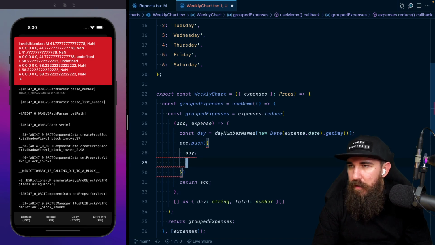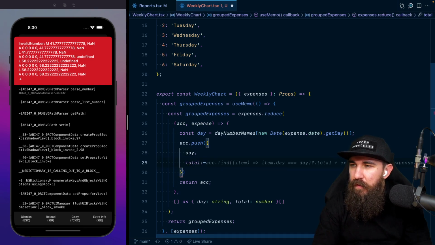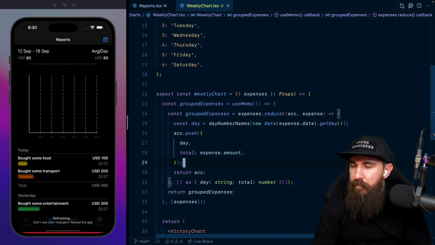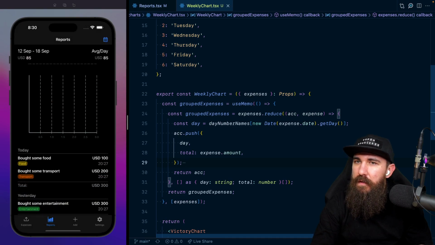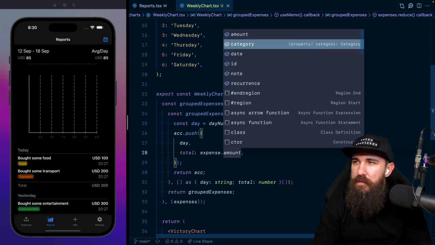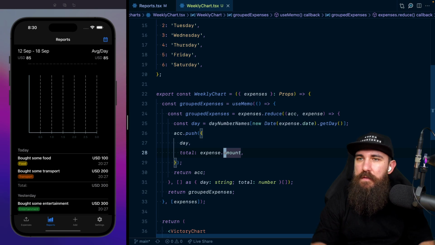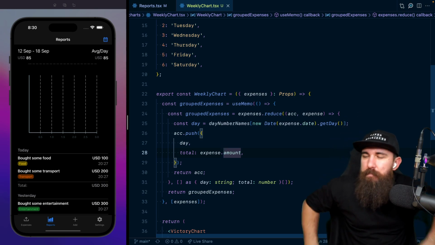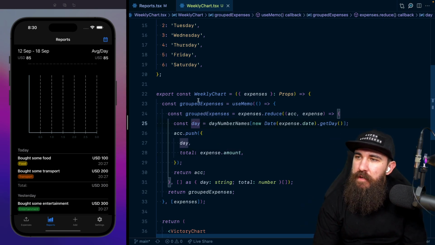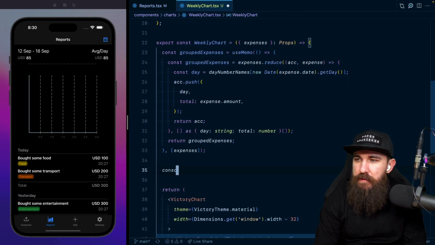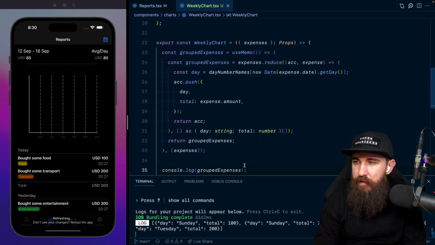Day is a day, and the total is the expense dot amount, right? Okay, we can see something. Expenses only holds the amount, the category, all these things. But let's check out the group expenses. Let's log it out to see what we have.